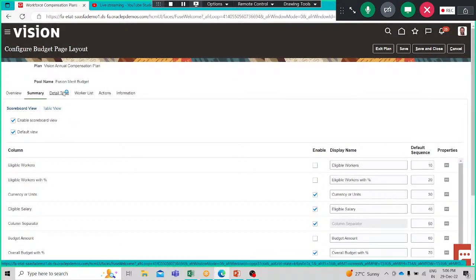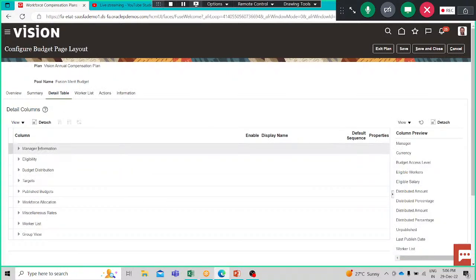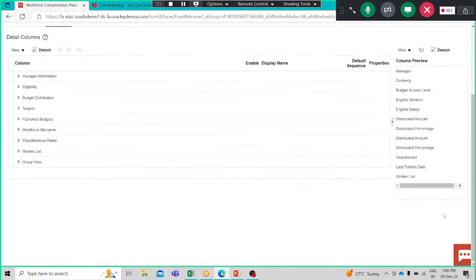Let's move to another tab, which is the detail table. Here you can see the different columns: the manager information, eligibility, budget distribution, targets, published budgets, workforce allocation, miscellaneous rates, worker list, and the group view here. Here you can see the column preview: the manager, currency, budget level access, eligible worker, eligible salary, the distributed percentage, distributed amount, unpublished, worker list. Here you can see that.